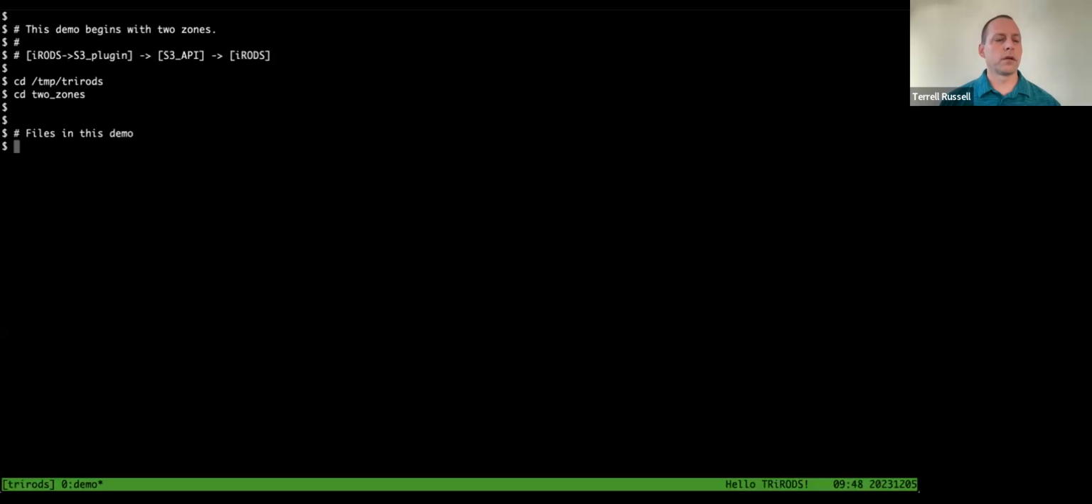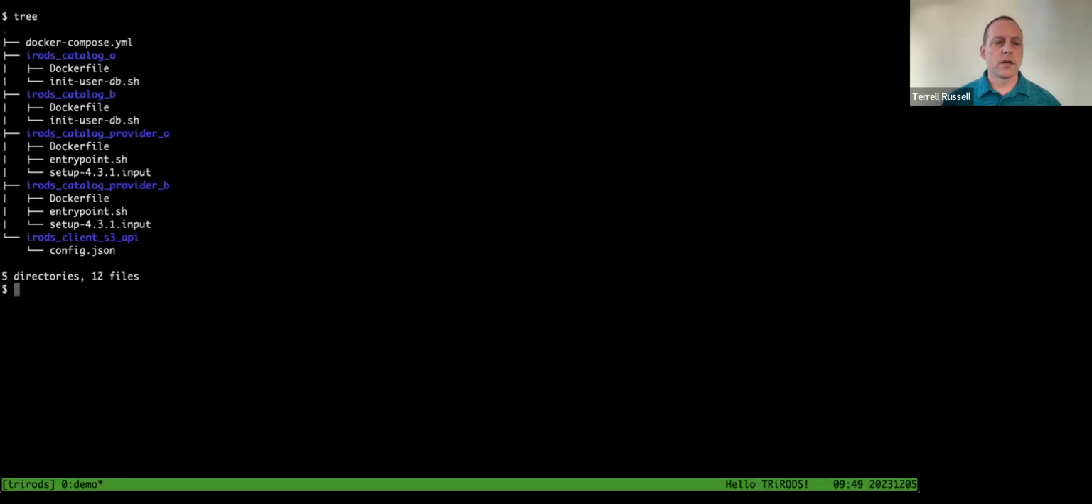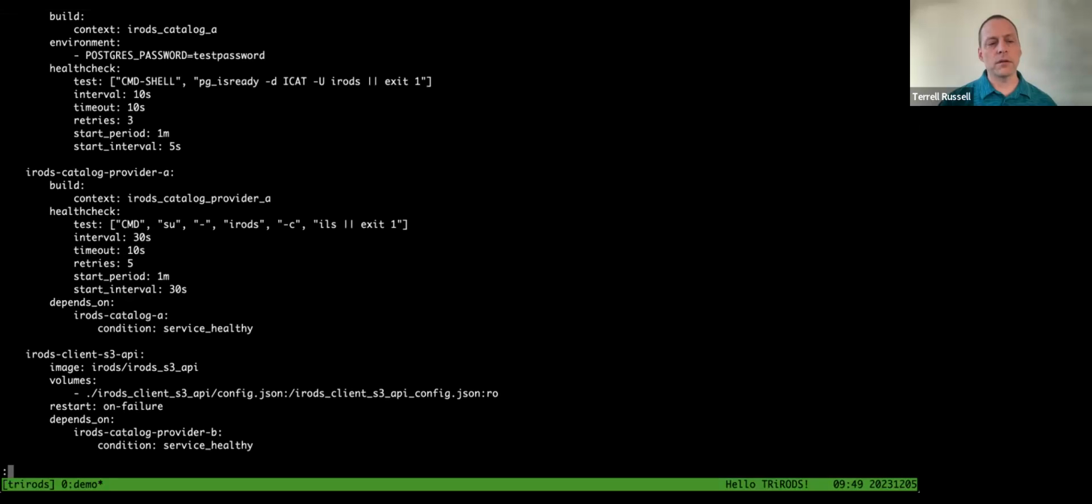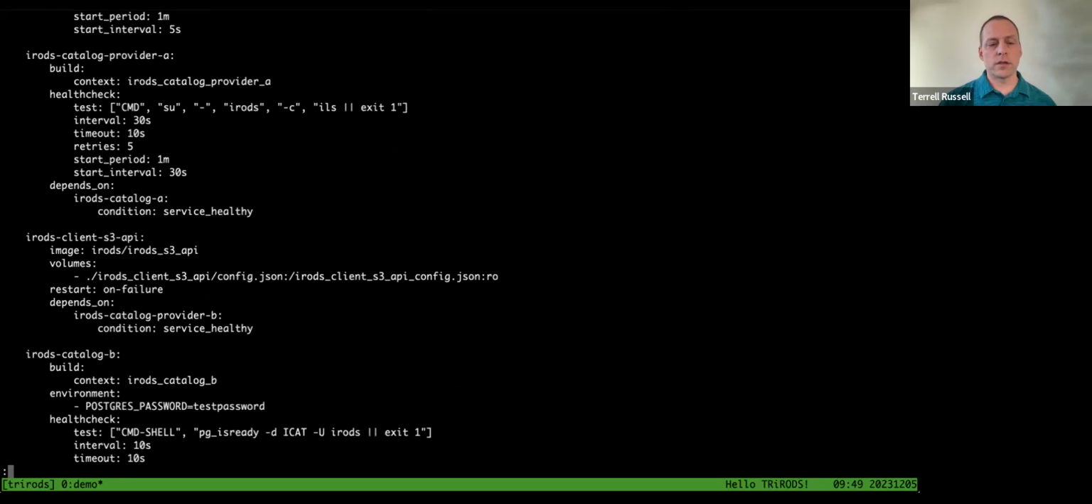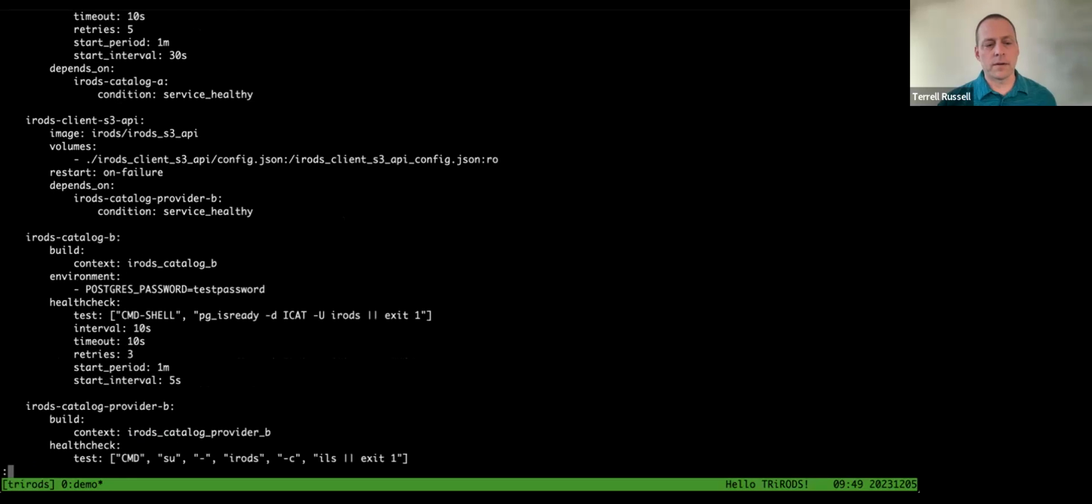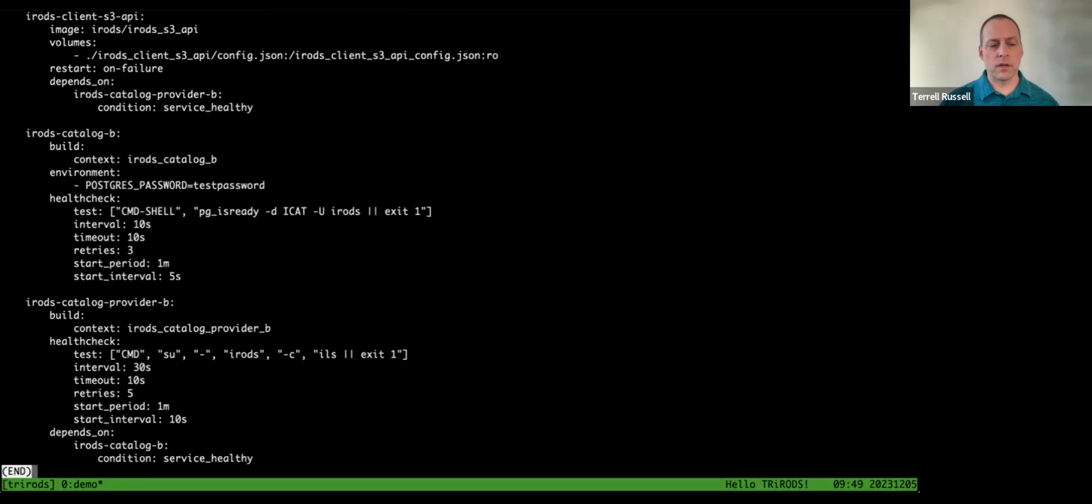So we're going to first show how this is done. This is all done in Docker Compose. So this is five containers. We've got two catalogs and two providers, and then the S3 API sitting in the middle. And you can see that there's nothing weird going on here. It's just standing these up. The two catalogs are Postgres, and then the one in the middle here is using a single config file that I'll show you in a second. And then on the bottom is the catalog and then the other provider. And they're just vanilla out of the box.